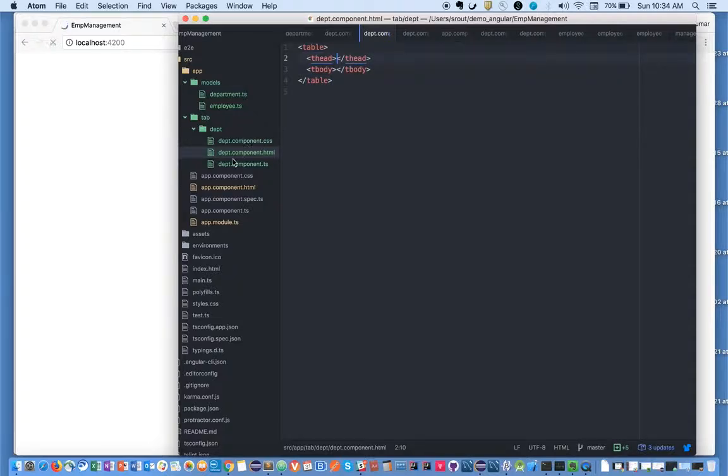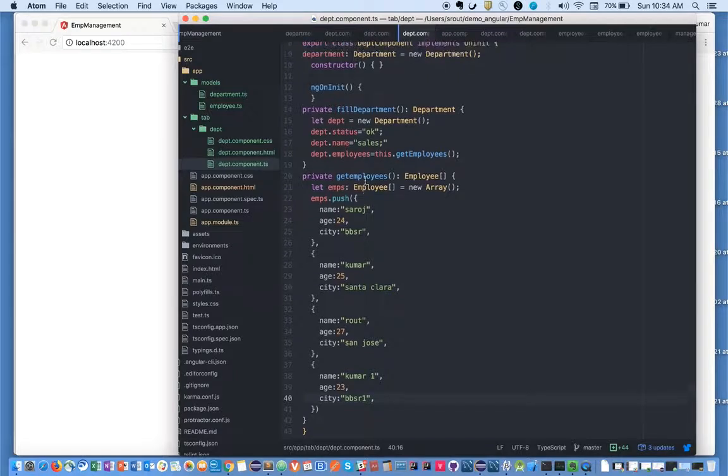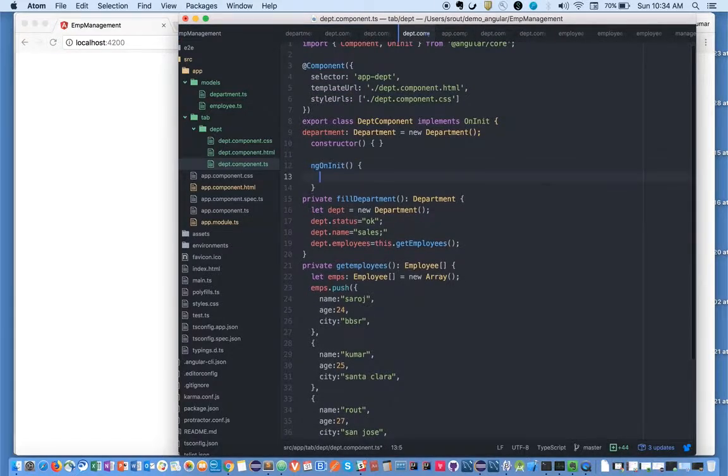Oh, I forgot one more thing. In the department.ts, in the ngOnInit, we need to make a call. Otherwise, this method will not get triggered. ngOnInit gets triggered after the constructor gets invoked. That means once the component gets initialized, ngOnInit gets triggered, based on load and unload events. Okay. Department equal to this.fieldDepartment here. So now this is done.